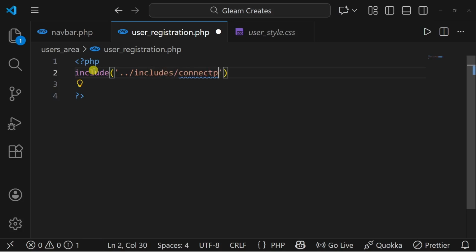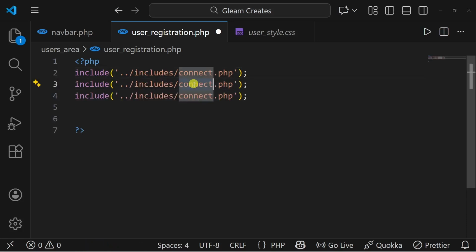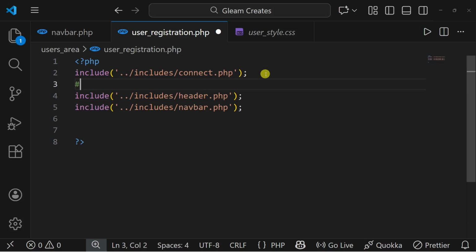From there, I'm going to include connect.php. Then below this, just copy the same lines. Then I will be including header.php. Then finally, I will include navbar.php. And above this, I will also create the page title. Dynamically, we have already added the page title. Let me write user registration, and then I will write my real gift business name, that is Gleam Creates.